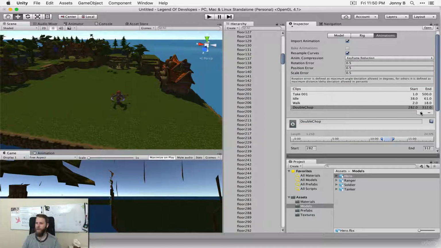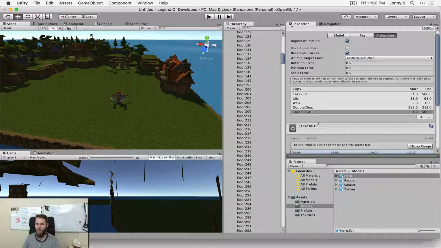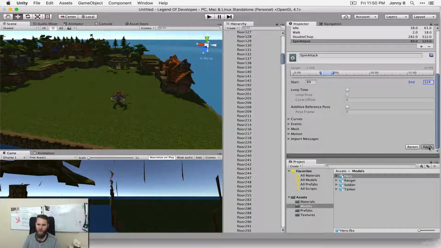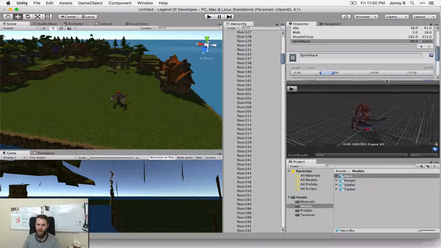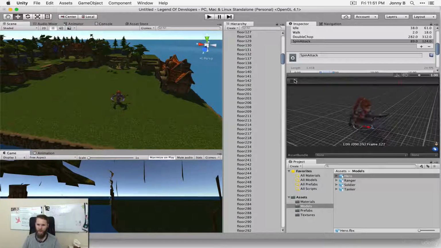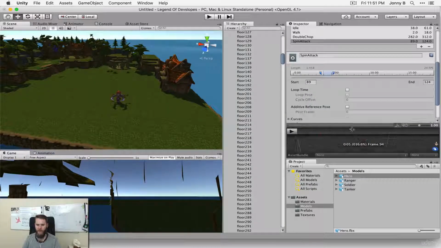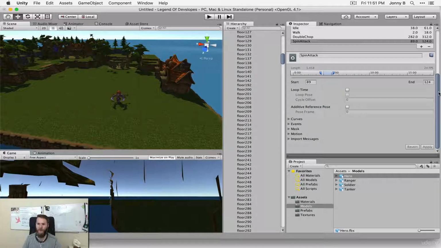All right, so let's keep going. We got a next one. This one is going to be our spin attack. And go ahead and press clamp range, and the spin attack is 89 through 124. This one is also not looped. Apply, and let's check out that. Sweet. Man, these are really cool animations. These are great 3D models and everything. This is going to make for a really awesome game.